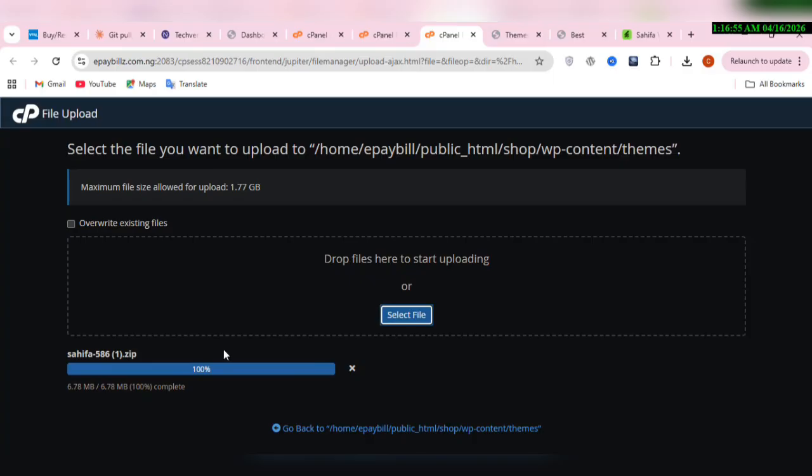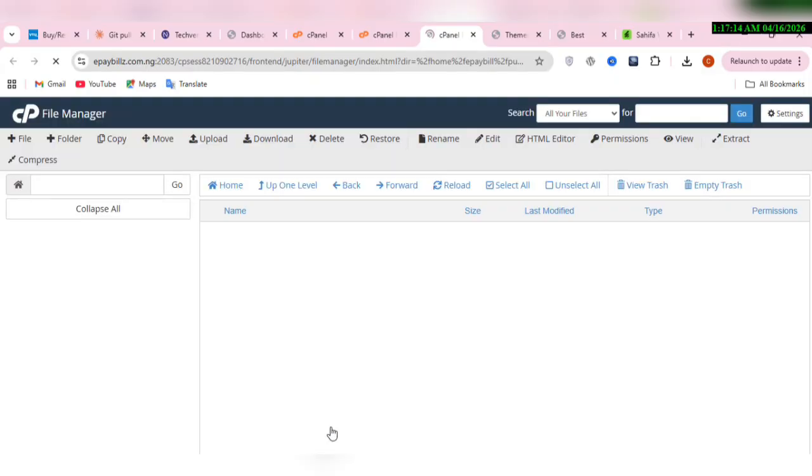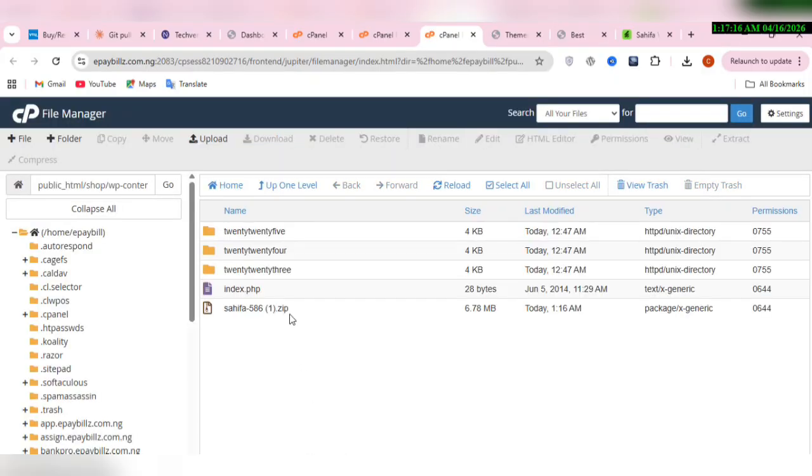Now you can see it has gotten to 200, but it's yet to show green. You have to wait for it to show green before you do anything. If you don't wait for it to show green, that means it has not been uploaded successfully. You have to wait for it to get to 100%, then show green. It's not showing green, so we'll click on go back to home. Sorry about that. Now this is our theme.